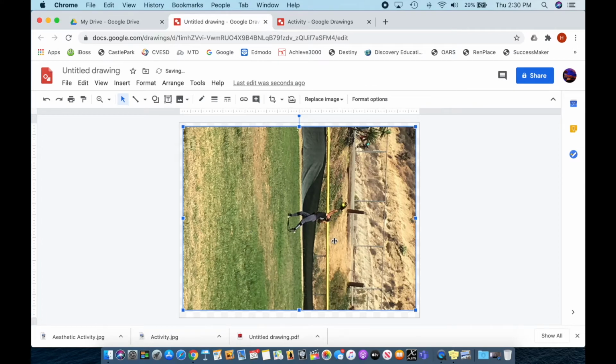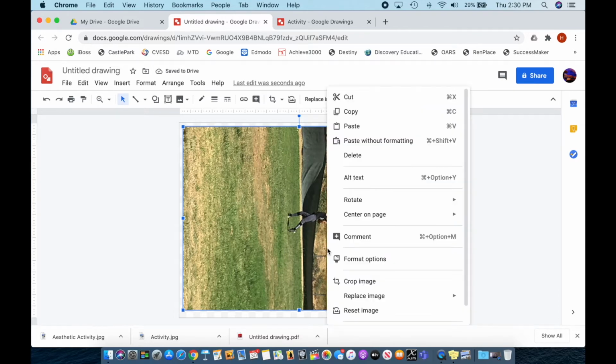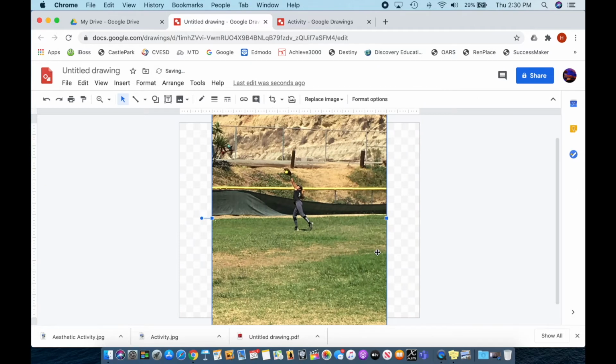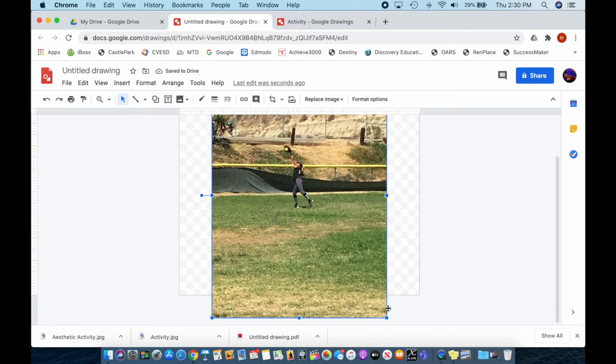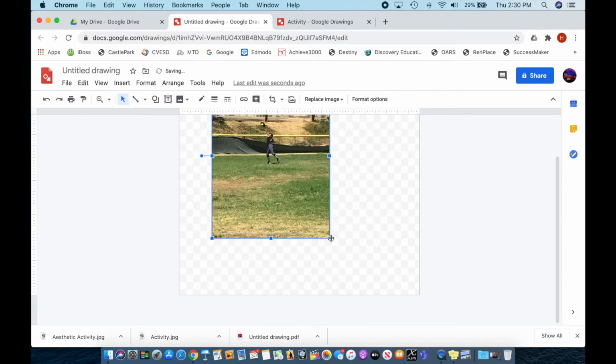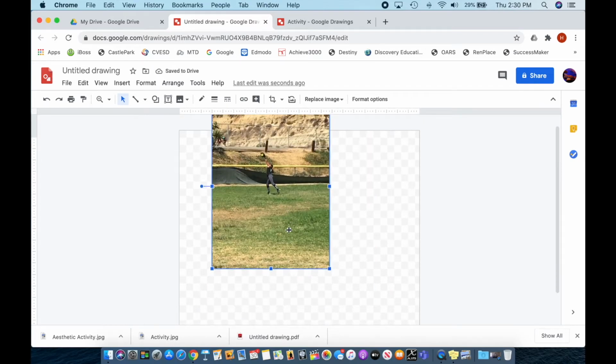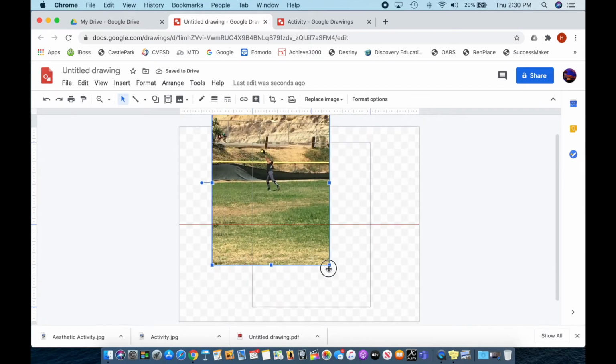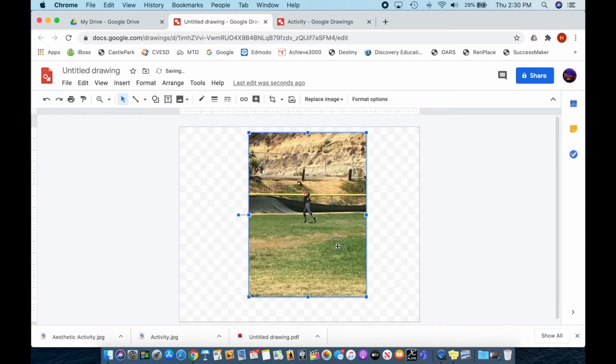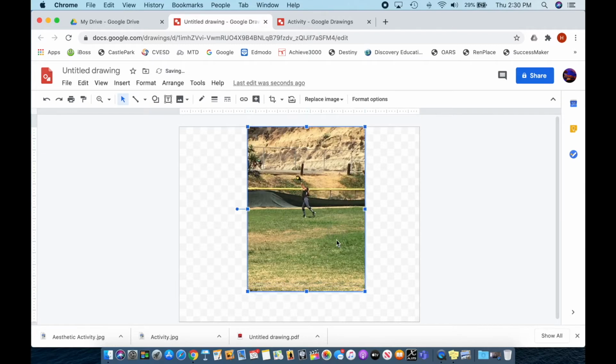Okay, that looks awesome, but a little sideways. So let me right click it and rotate. And now I'm going to resize it. Always resize using the corners or else you're going to squish your picture. And I don't want to squish my daughter. So let's see here. I think that size will work out nicely.